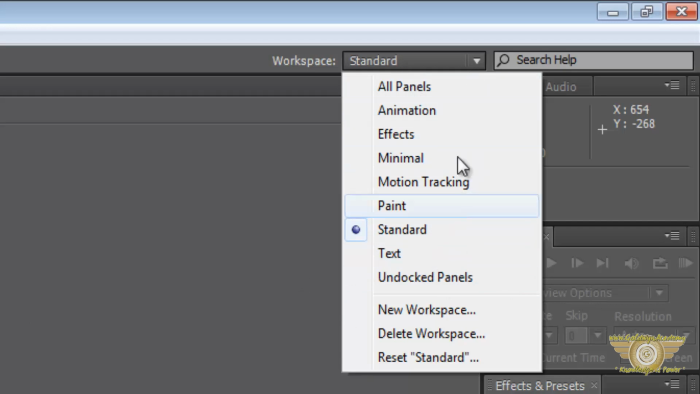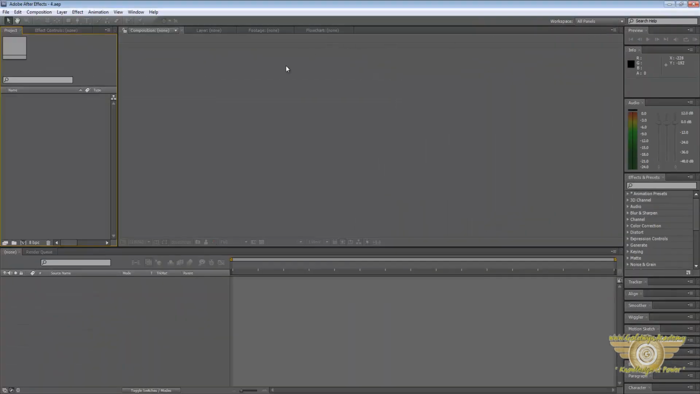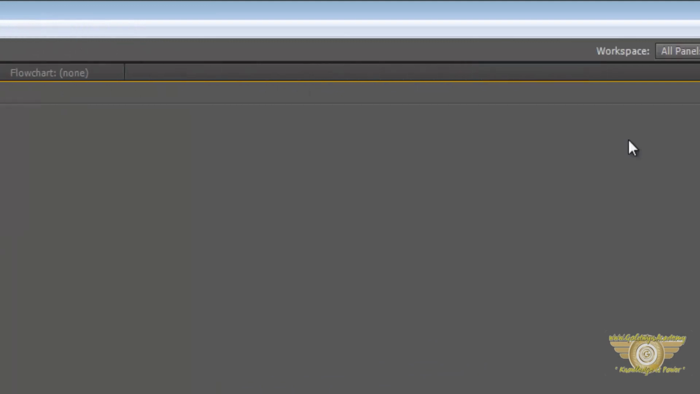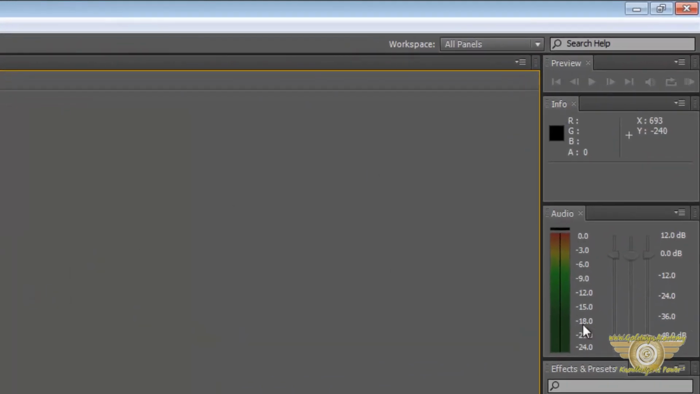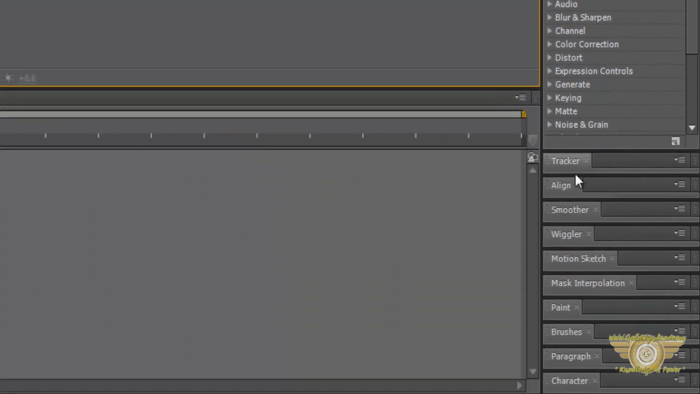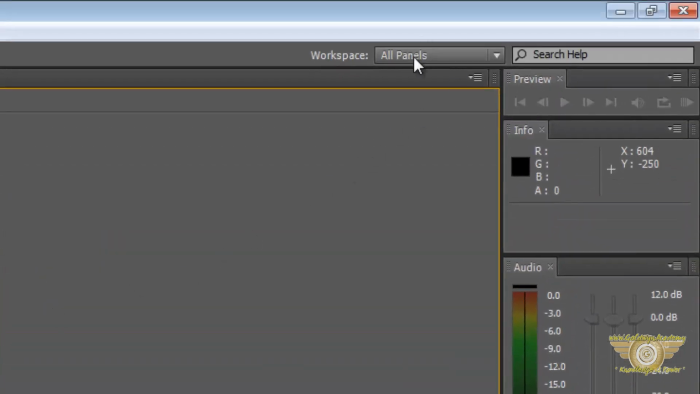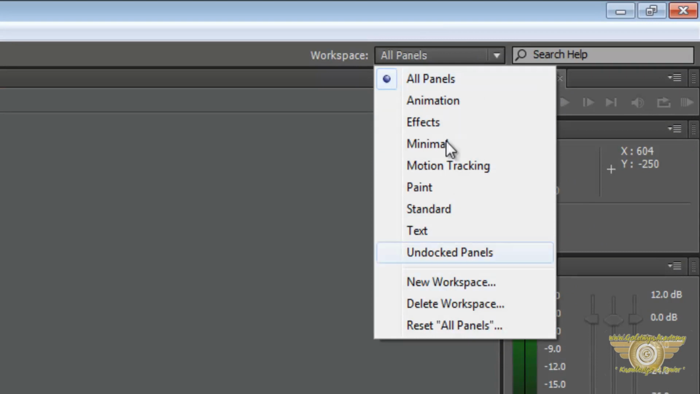Now all these workspaces over here, as you can see by their names themselves, have their specific tasks. For example, the all panels workspace will contain all the panels. As you can see, composition, layer, footage, flowchart. And over here we have preview, info, audio, effects and presets, tracker, align, smoother, wiggler, motion sketch, mask interpolation, paint, brushes, paragraph, character. So all these panels get opened up when we select all panels, as we can understand by its name.